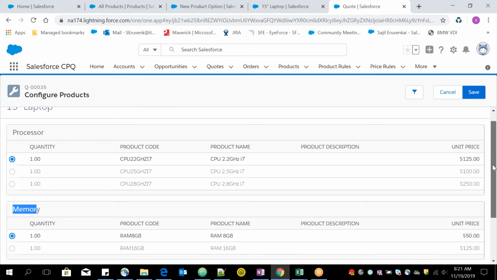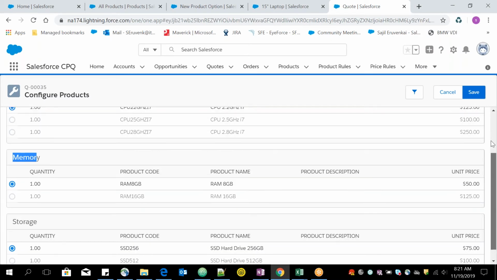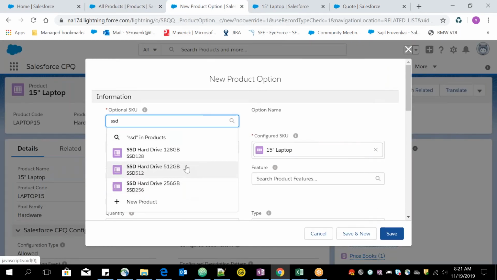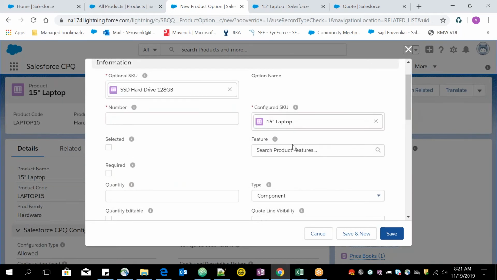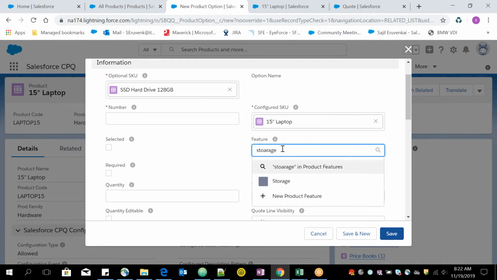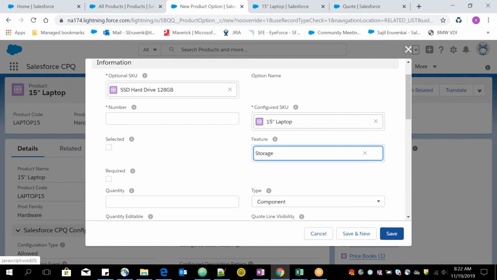So I already have 256 and 512. So let me also offer 128. And this would come under storage. So this is the feature where I'm selecting. So there is a lookup to the feature. So this feature is already created. So we'll come to that as well.